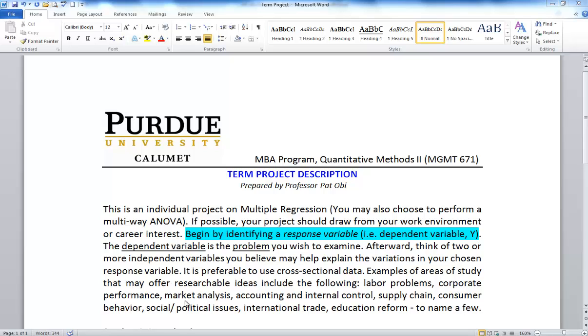This one here, market analysis. You might be interested in learning about market share of firms. Next, accounting and internal control. You could be interested in learning about the cost of independent audits of firms. Supply chain, perhaps delivery time might be an issue of interest to you. Consumer behavior, perhaps one might be interested in studying brand loyalty. Social and political issues. One might be interested in learning something about opinions and surveys and approval voting of citizens of a particular community.